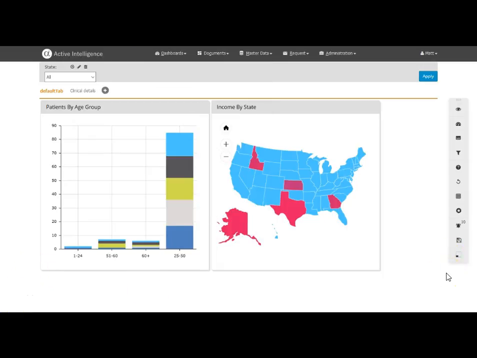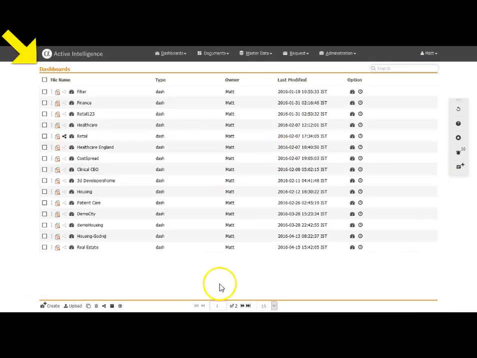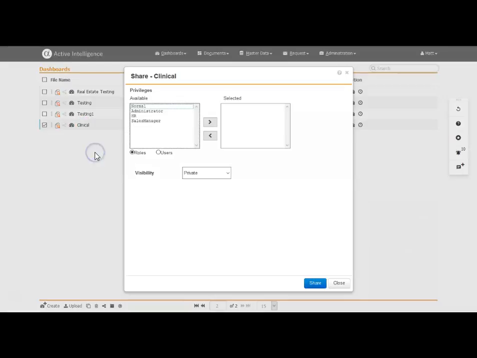If you would like to share your dashboard with other users, please follow the instructions. Click on the grid view from the floating bar. Please make sure you are in Dashboard to have the correct options in your floating bar. Select the desired dashboard which you would like to share by checking the box in the left-hand side. Select the share icon from the footer menu bar or use right-click options and select Share.